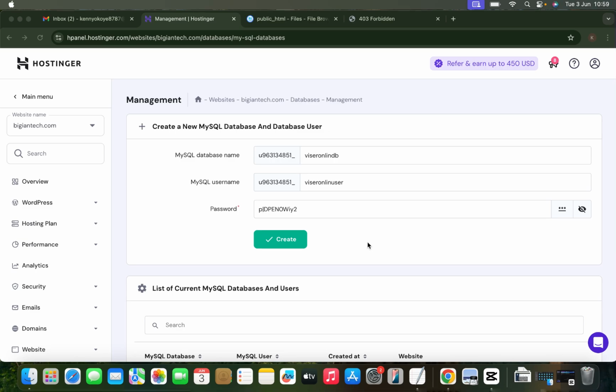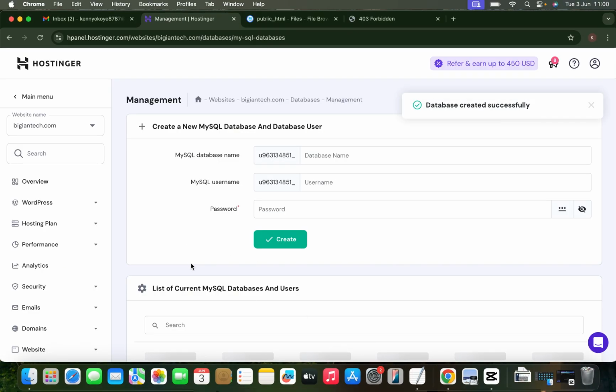Ensure to click on all privileges. So let me just copy my information and save on my notepad. So I've created mine successfully, so I'll just click on create. Now ensure you save yours on your notepad.